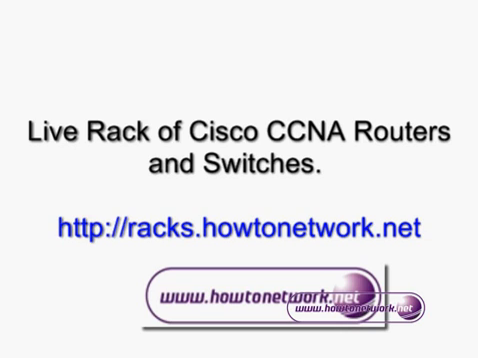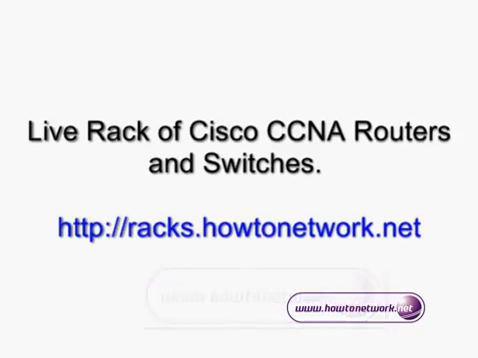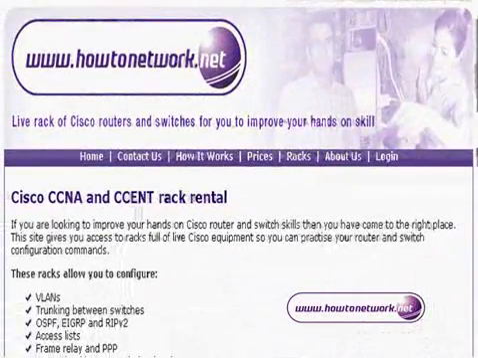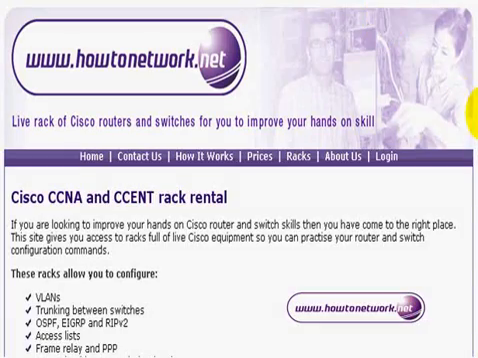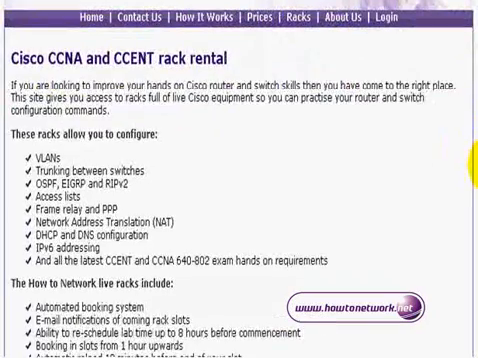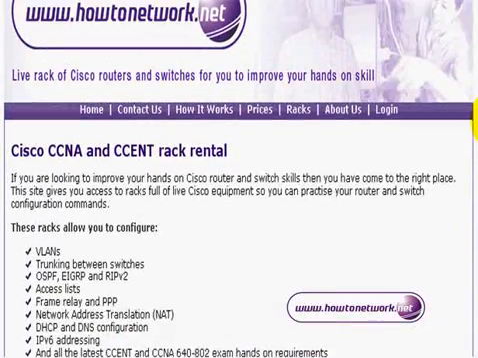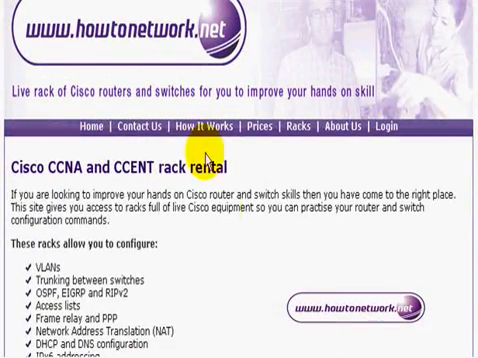I'm going to give you a tour of our brand new Rack of Life Cisco CCNA level routers and switches, which are at racks.howtonetwork.net. So when you visit that URL now, it'll take you straight to the home page and it'll give you a brief overview of the sort of things you can configure on the routers and the switches.